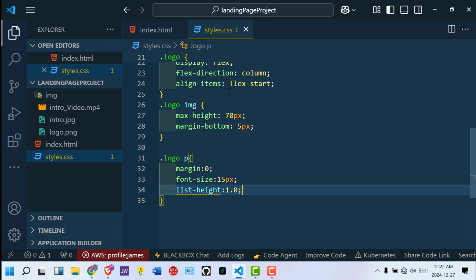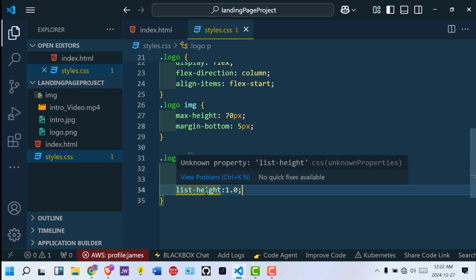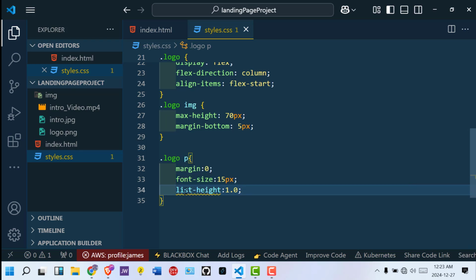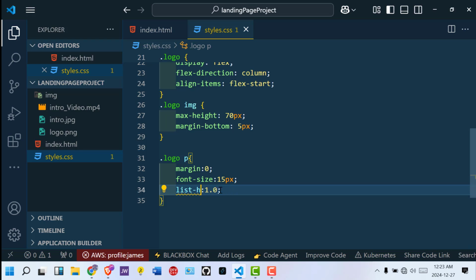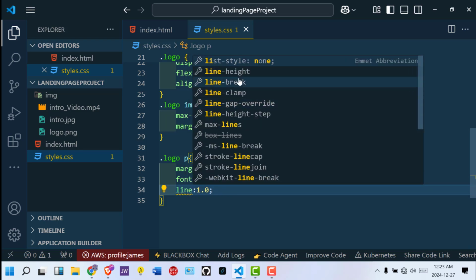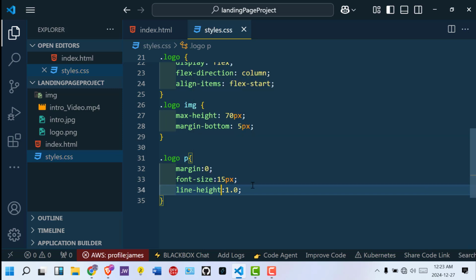Okay, 1.0. Now it is giving me an error. What is the error here? Line. Okay, but you see that it is list. We are talking about a line, but it is list. So typo error. So you say line height. You see the error is gone.